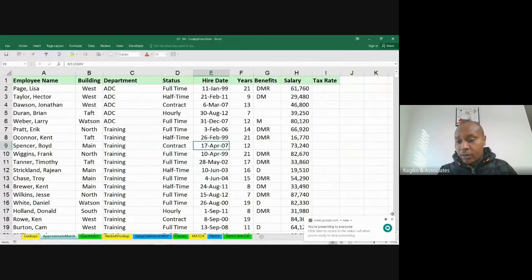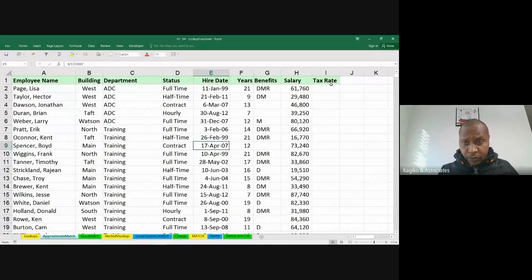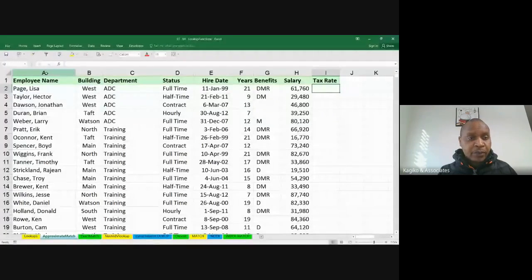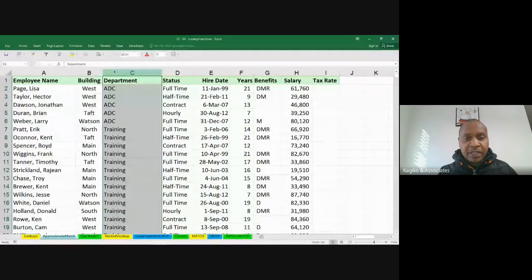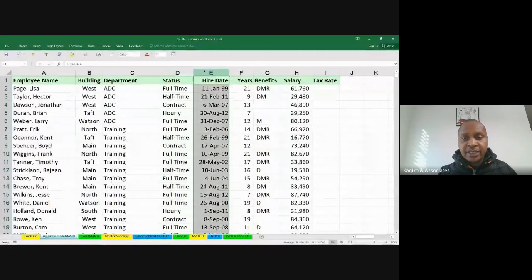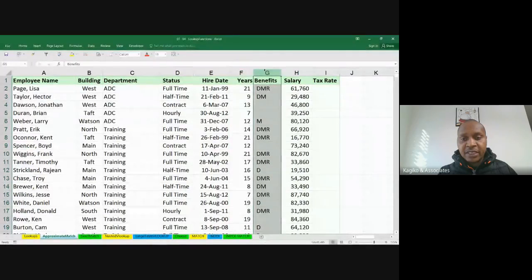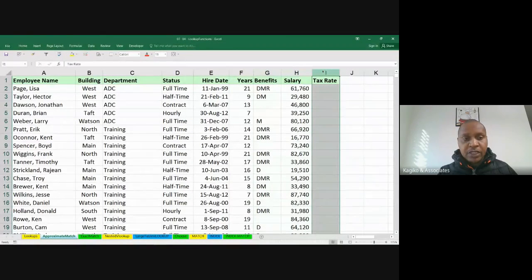So if somebody wants to know whether you understand Excel, they'll ask you about VLOOKUP. VLOOKUP is one of the most popular functions in Excel, and it is used for looking up information from one table and returning information given a column. For example, the table that we have here is a table of data for employees. We have the employees' names, the building, the department, the status, the hire date, the number of years, the benefits, the salary, and the tax rate.